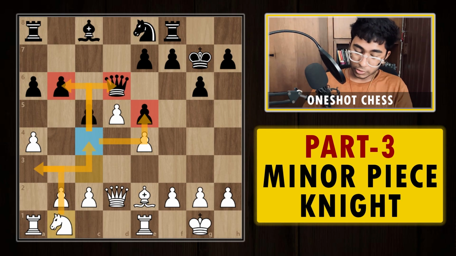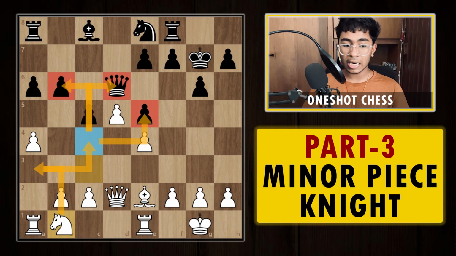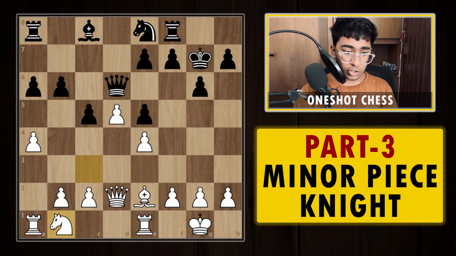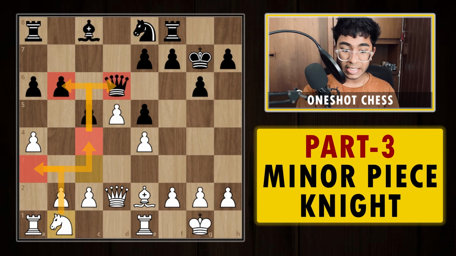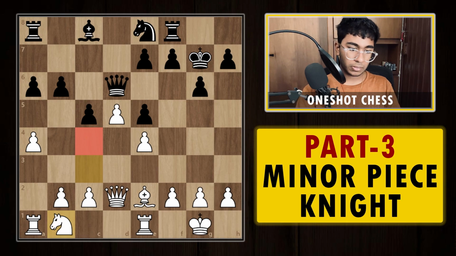You can see the arrows, and you can already figure out what the idea is. The idea is to put the knight on a3, put the knight on c4, hitting the pawn on b6, hitting the queen on d6, and also the pawn on e5. And once the knight reaches c4, it's going to be game over for black. There is no play for black.